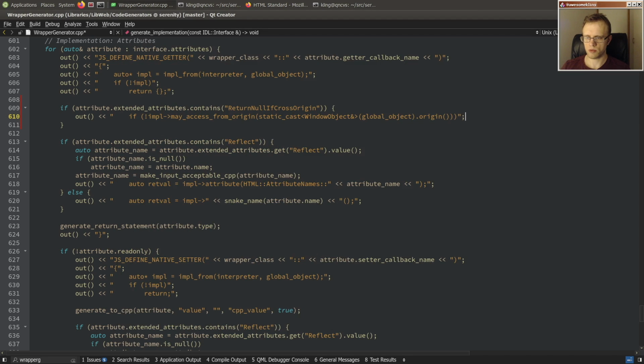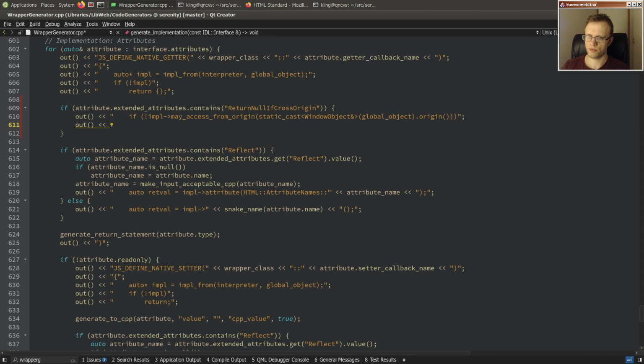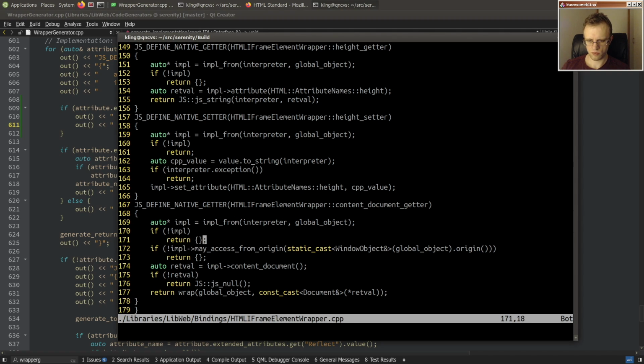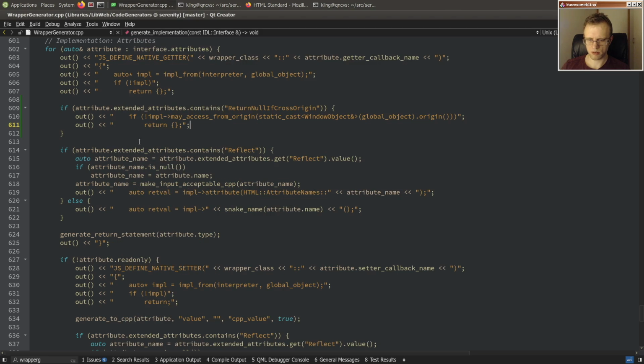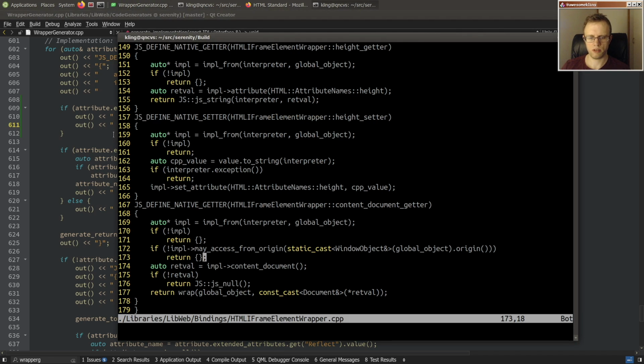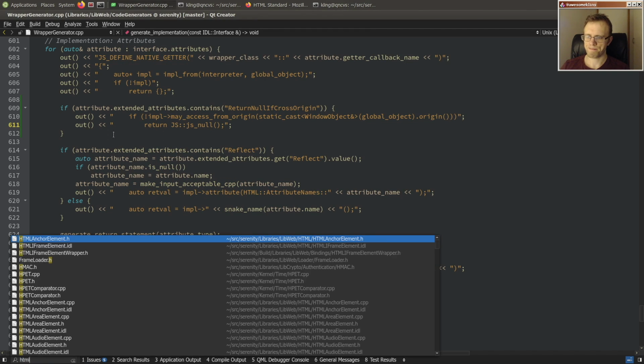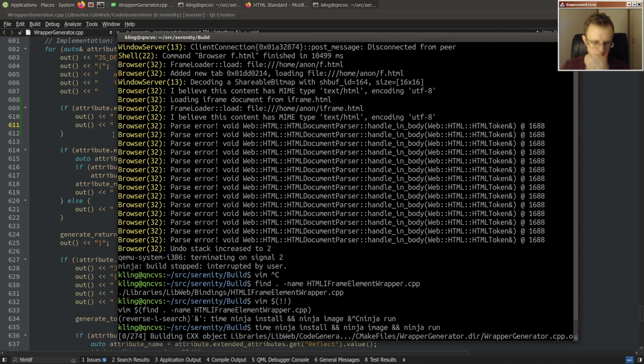And if so, we will simply return empty. No, we should return null, actually. Yes. Okay, that seems fine. So let's see if we can actually generate this code. I mean, we've touched the IDL, so let's see what it comes up with.